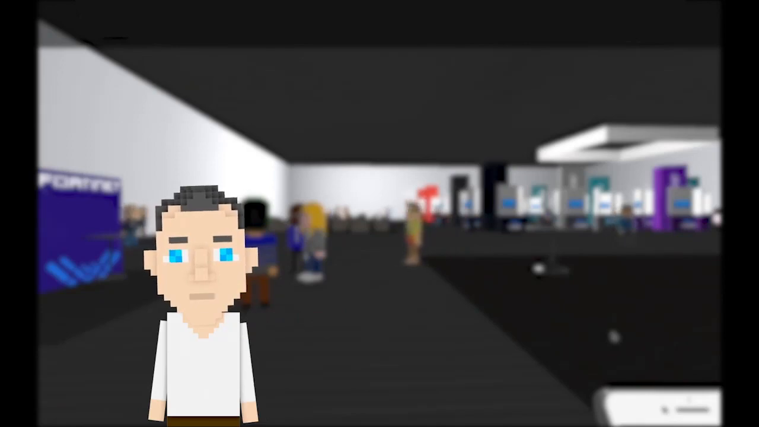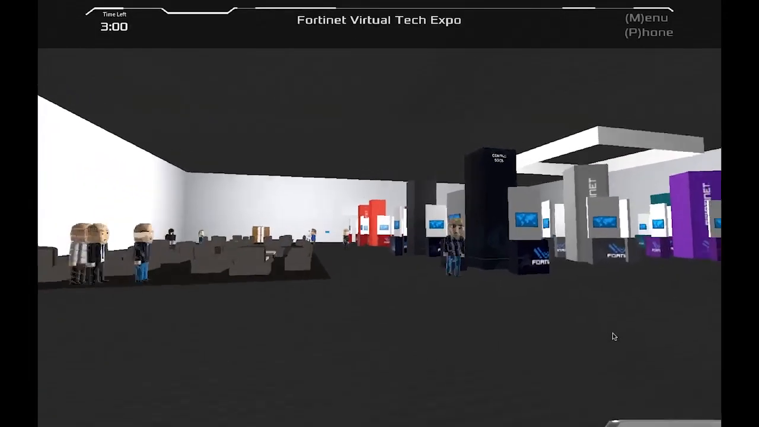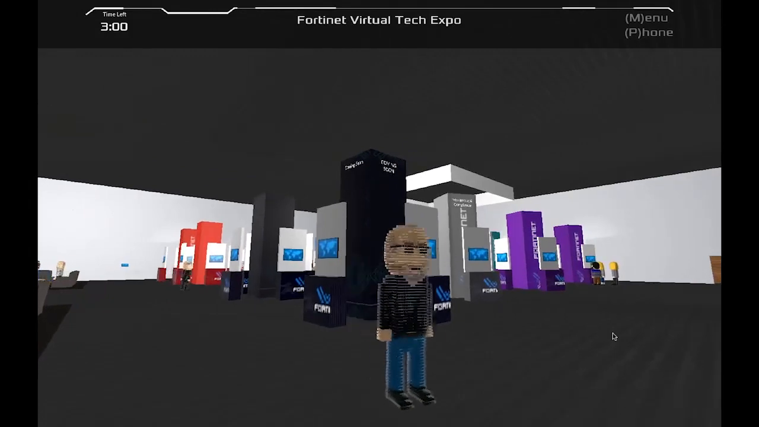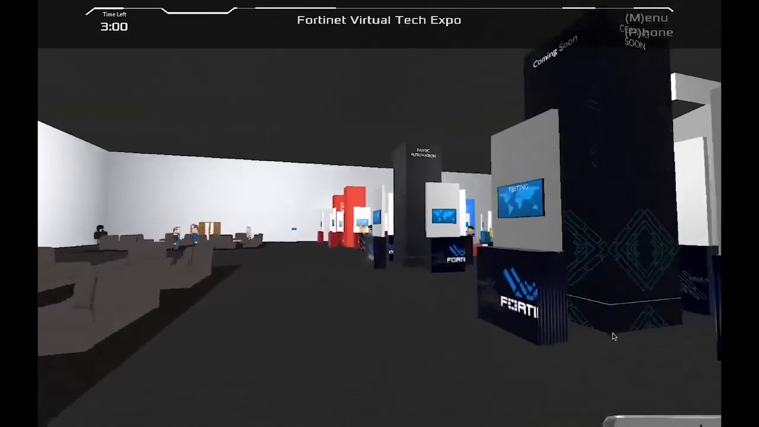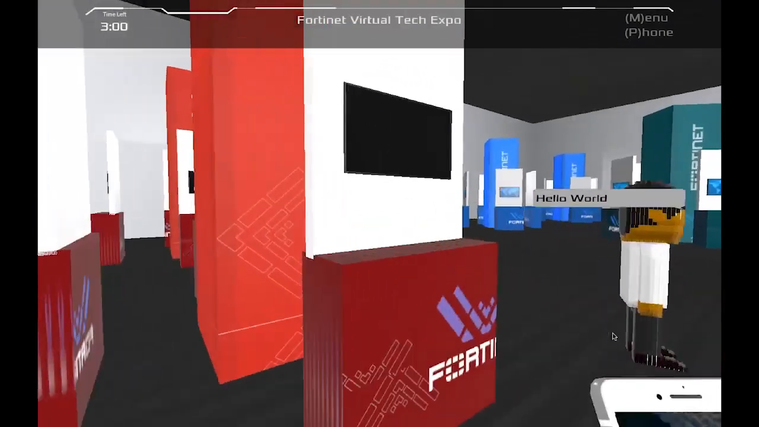I'll show you around. Okay, so as we head over to the main Tech Expo area, you're going to notice that all the Fabric demos are organized underneath the Fabric pillar to which they belong. Let's head over to security-driven networking and see what's new with SD-WAN.